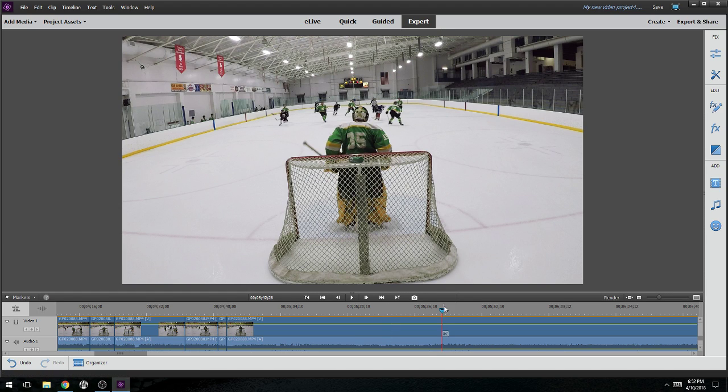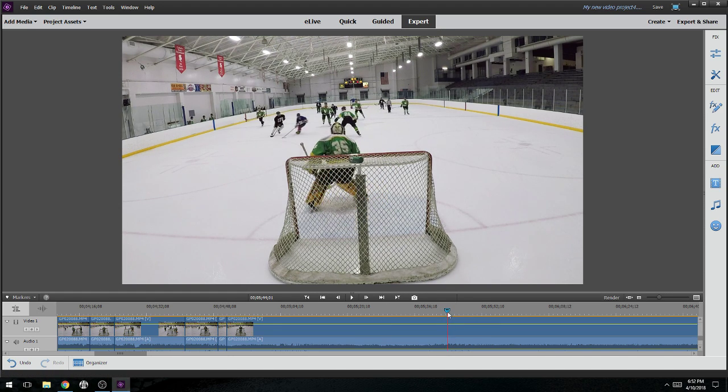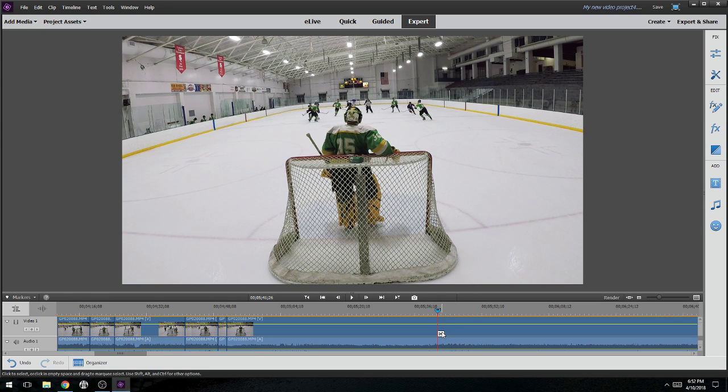So let's see here. That's a good side note. This is a good zone entry, so let's see what happens here.